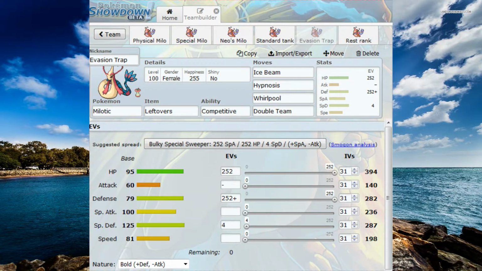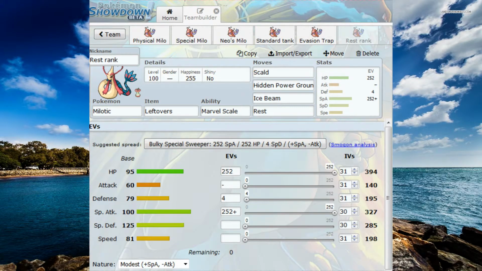And then I've gone for a rest tank, and yes, I was doing this after a 10-hour night shift, so I can't spell. So with this one, leftovers again, and this one I've gone for Marvel Scale, so you'll see why in a minute, and I think it's quite an ingenious way of using Milotic.